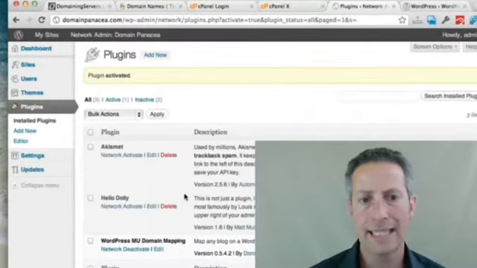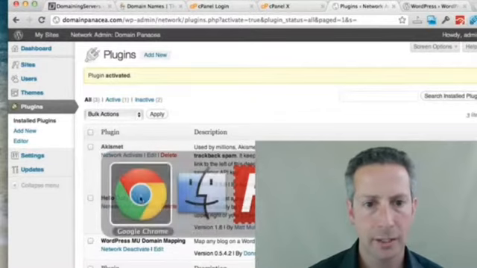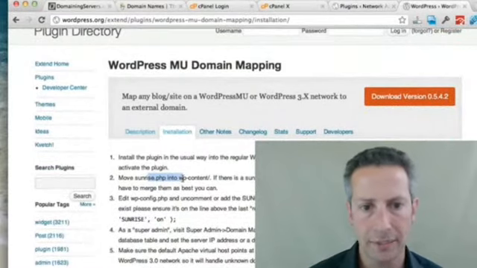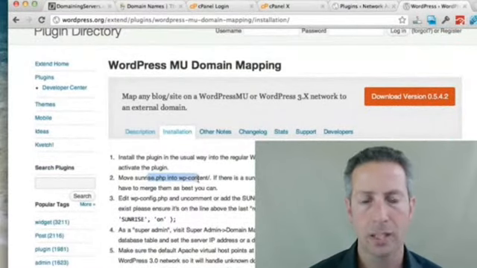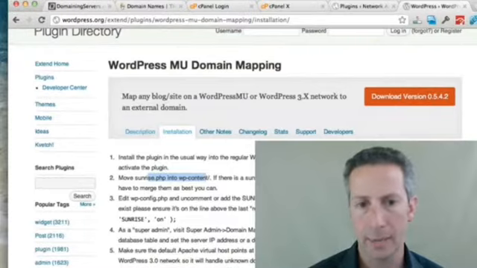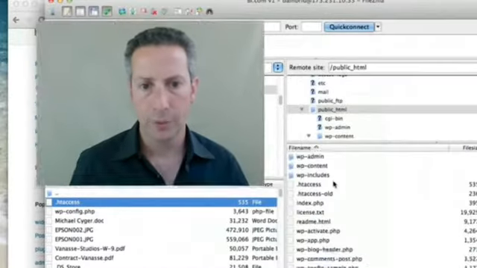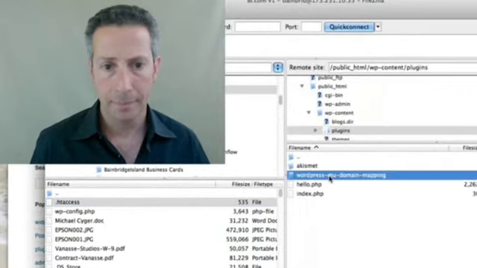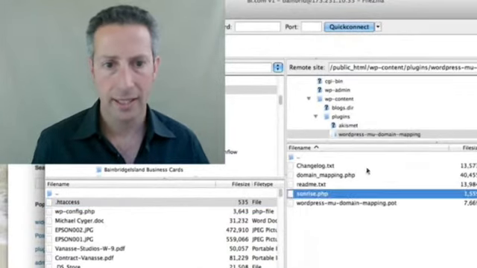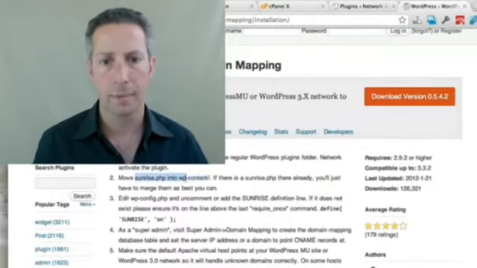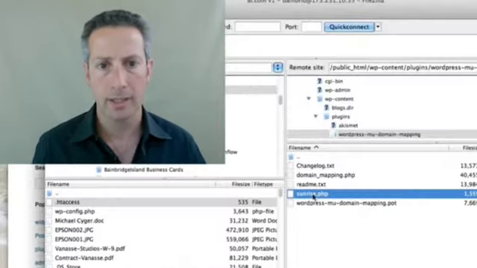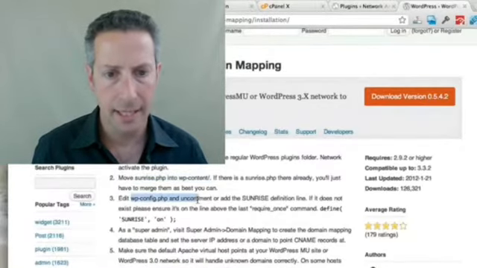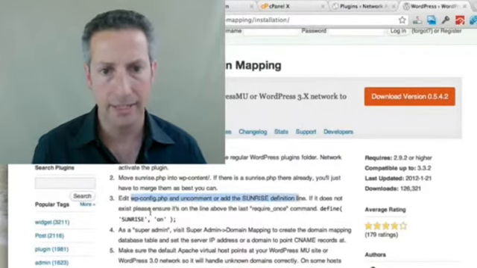Now, there's a few more things that I need to do in order to make this work properly. It tells me exactly in the installation instructions on the website. First thing I need to do is move a specific file to wp-content. So I'm going to go to my FTP program again called FileZilla. I'm going to go to my plugin folder. And there's the new plugin. I'm going to select that file, and it tells me to put it in wp-content. So I'm going to drag that and drop it right into WP Content. It's that easy. The next step is to edit the config file and uncomment out Sunrise or add in this specific command. All right, easy enough.